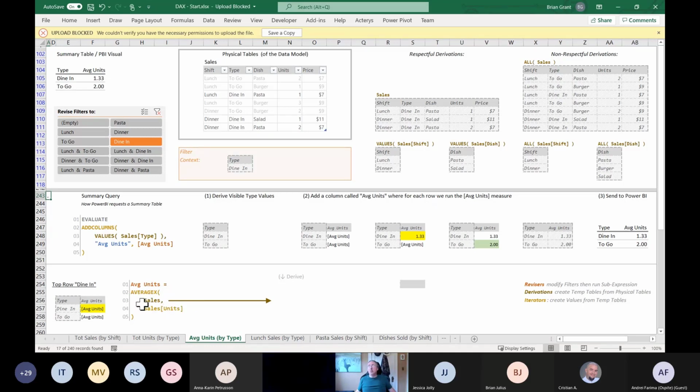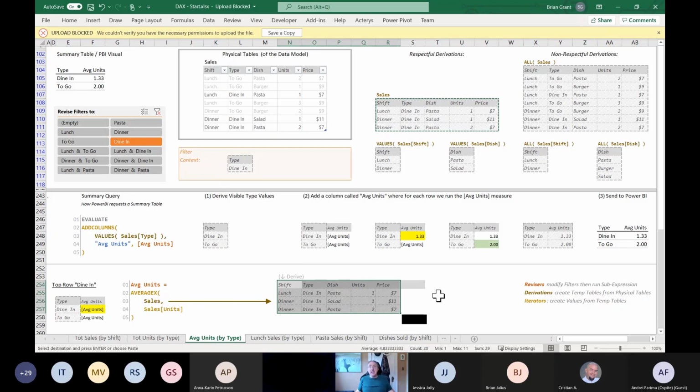If we go ask for all the visible rows of sales, we don't get all 7 rows. We just get these 1, 2, 3 rows, the ones that are the dine-in rows. So line 3 produces a temp table that looks like that. There we go. We've got 1, 2, 3 dine-in rows. So that little bit of code right there where we ask for sales produces this temp table. That temp table is what we hand off to the AVERAGEX function.